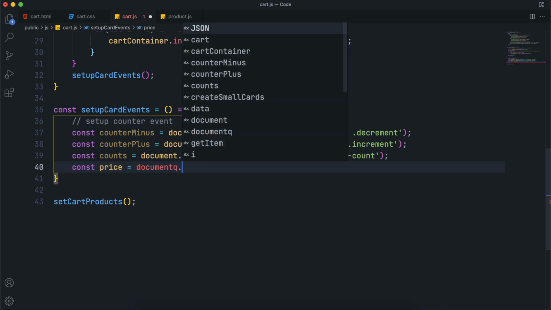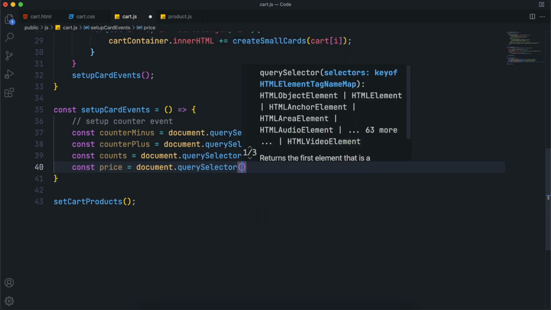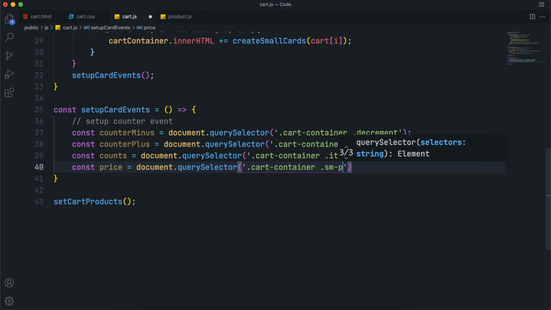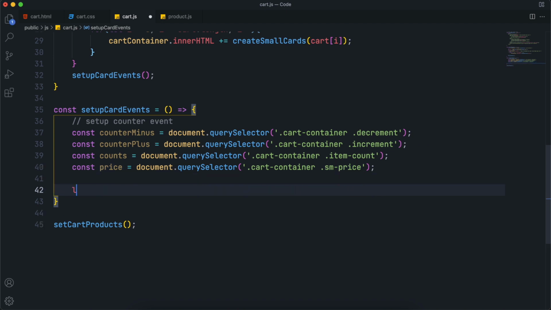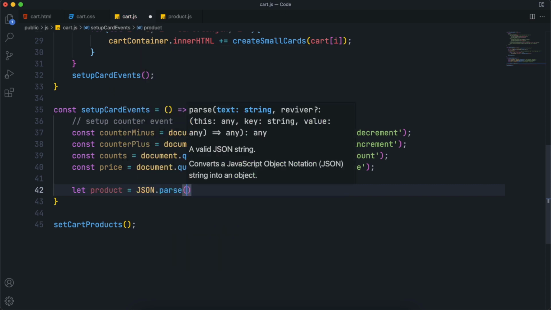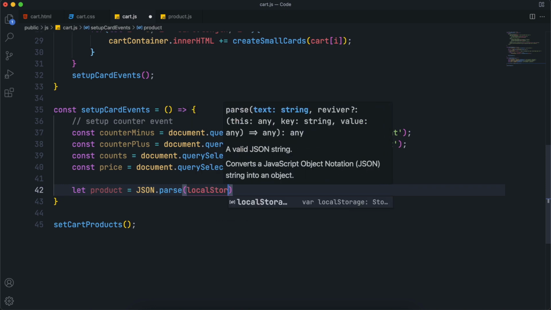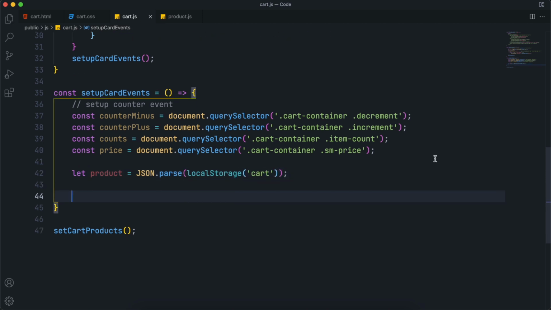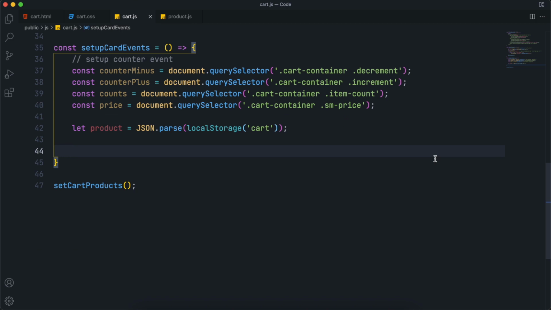Also select the price element, because we want to update that element too when we change the item count. And then make a product variable and set it equal to the cart products using localStorage.getItem("cart"). So it will basically get the item from the cart. I messed up here, it should be localStorage.getItem.